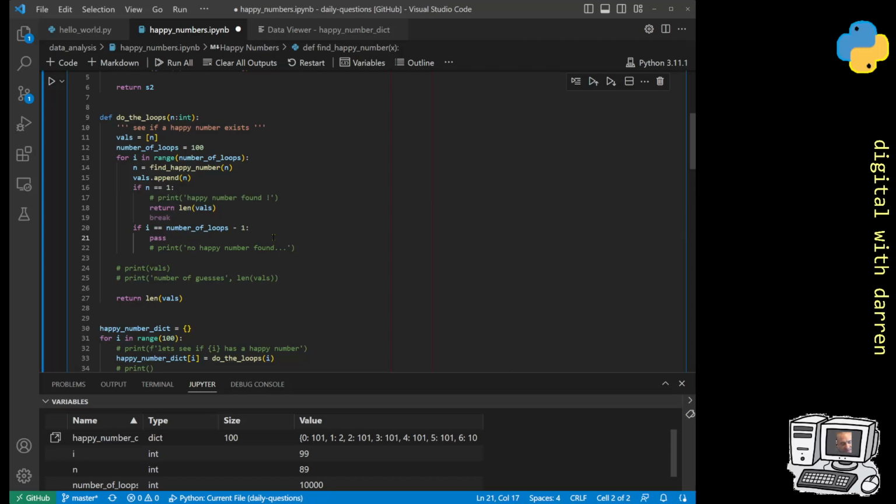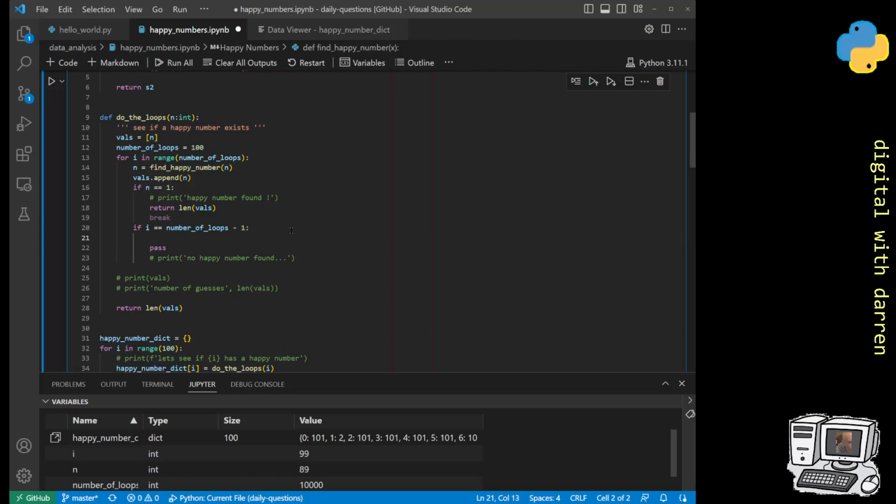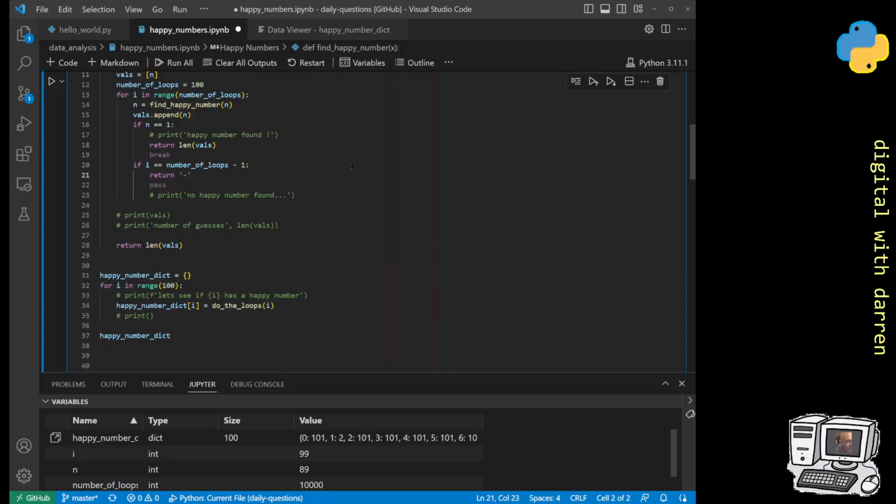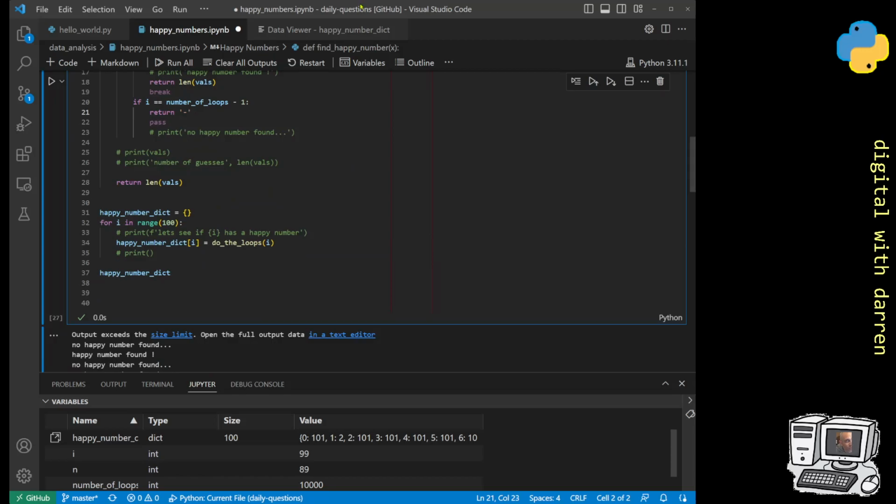I'm going to leave that piece of code in just because I'll call it a testing method. And here we would return. So instead of getting an integer back, let's give ourselves something like a dash, so that now our dictionary will change slightly and it will just have a dash in there.